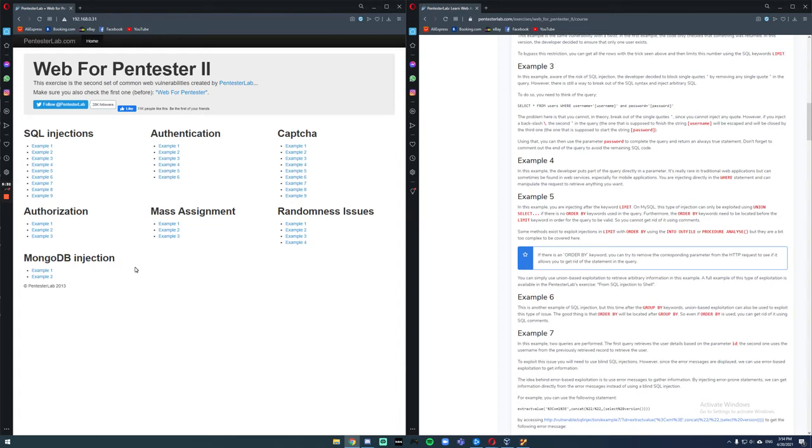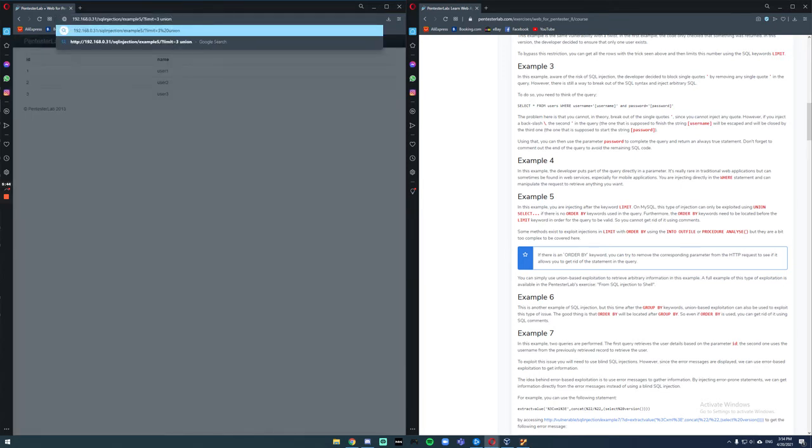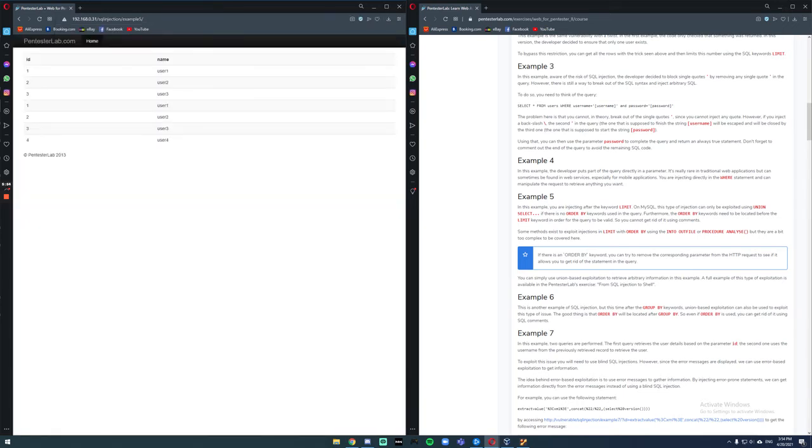So we're gonna do limit on a payload, for example number 5. So we come here, we come to the payload, and we add union all select, this is our query, everyone from users. And as you see, we get all the information from the users.